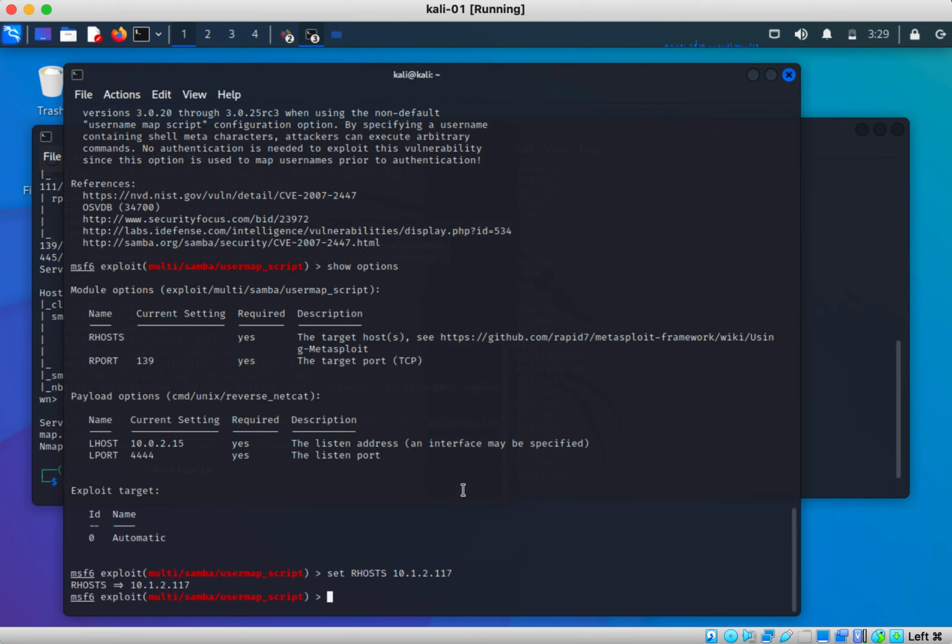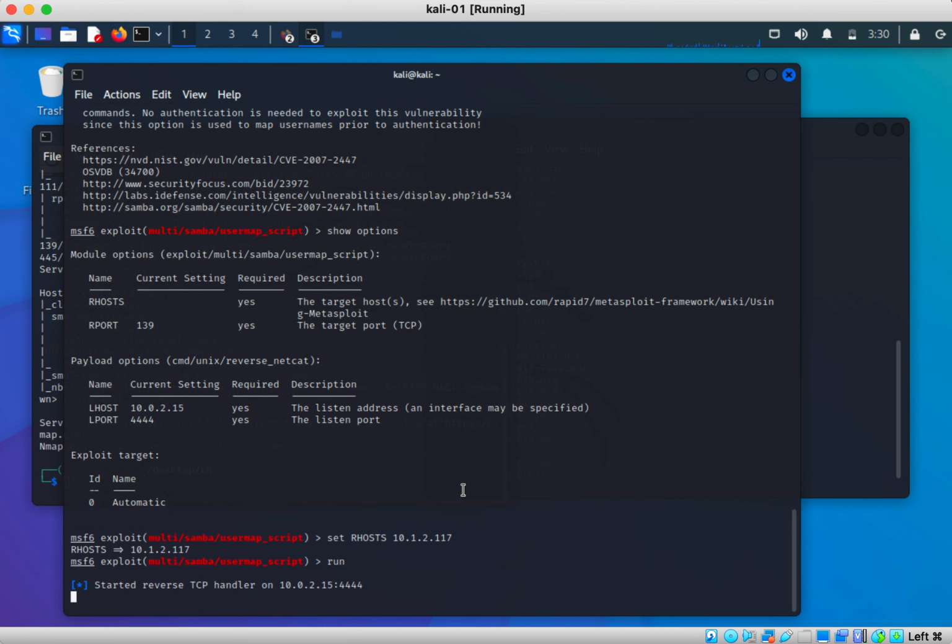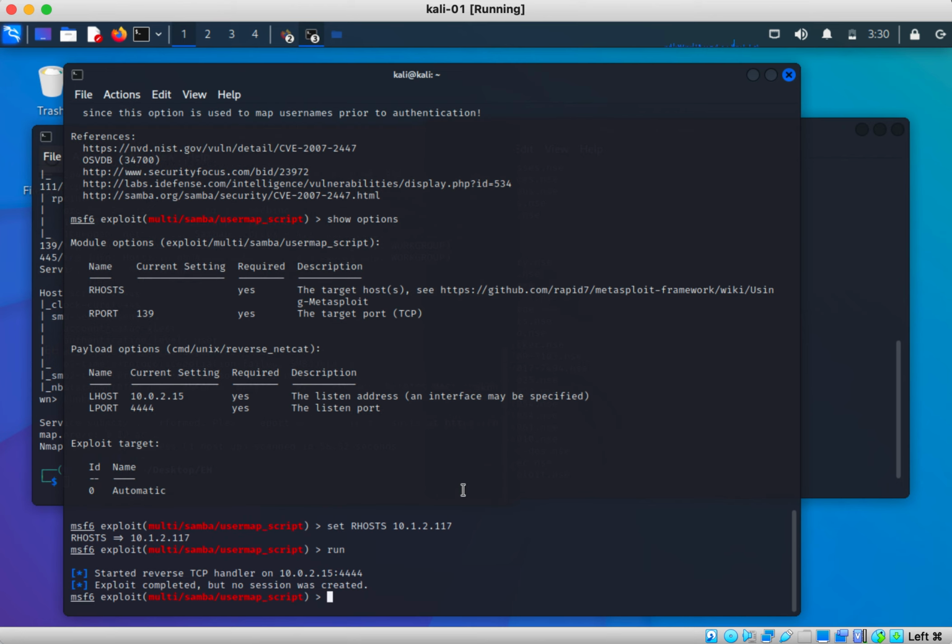Just to show how we go through the whole process in order to try something, fail, and try something else. Going to run it real quick. So yeah, we can see no session was created since it's not applicable for this kind of version.